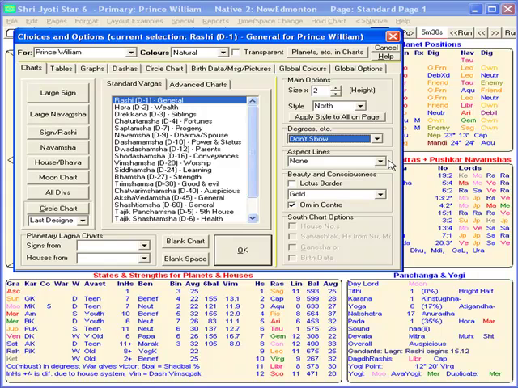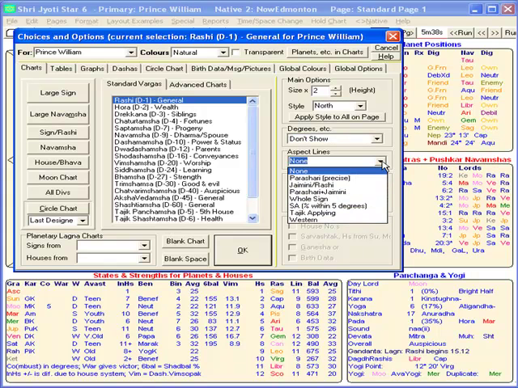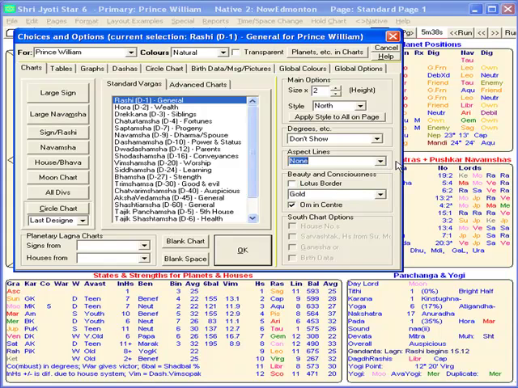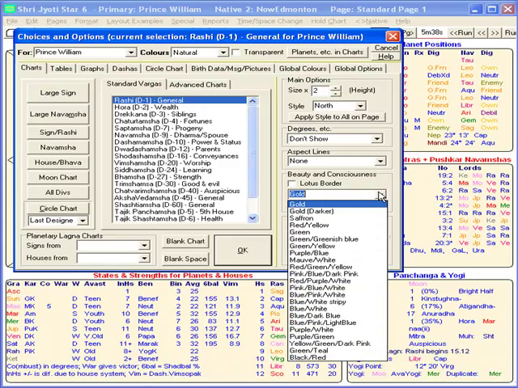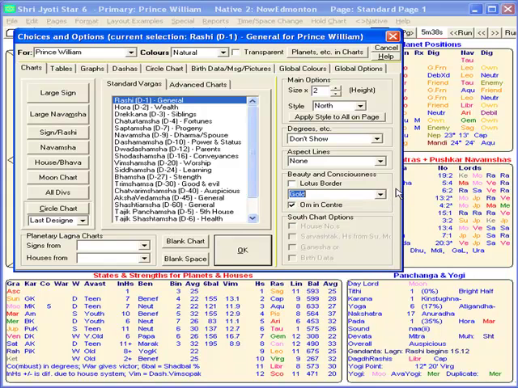Then you can have aspect lines in charts, and there are 7 different kinds of aspect lines you can work with. And then here are some things for making things look pretty. You can have a nice lotus border, and you can choose one of the many different colors. The ones at the top are perhaps more attractive than the ones further down. It depends on one's preference.